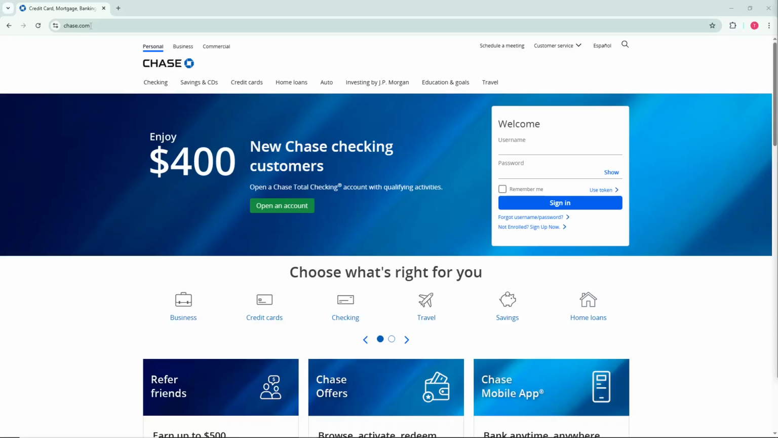Welcome back, everybody. Today I'm going to teach you how to log in to your Amazon Chase credit card account online. This is essential for managing your account, checking your balance, reviewing transactions, and making payments directly from your computer. Let's walk through the process step by step.